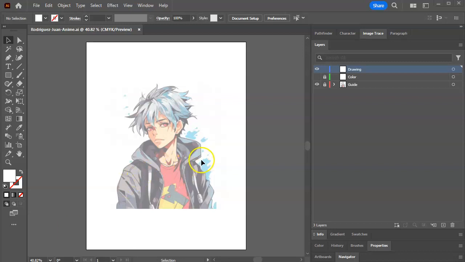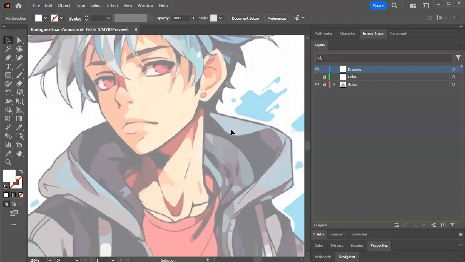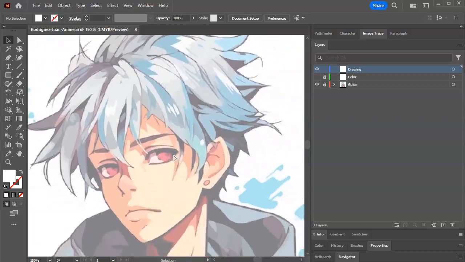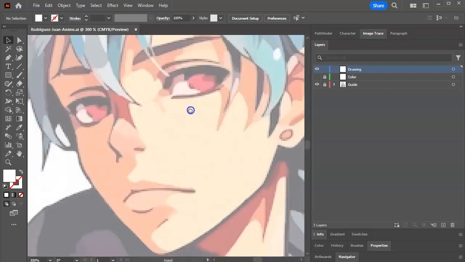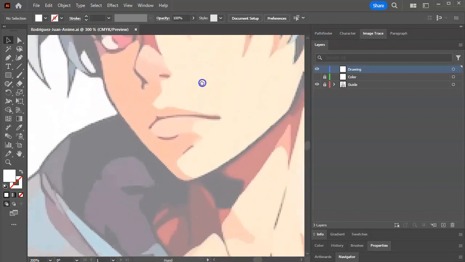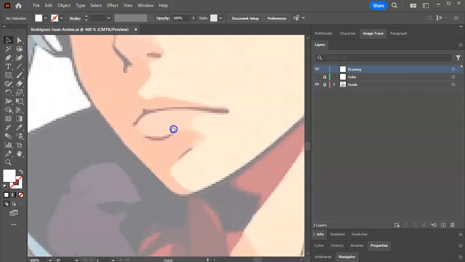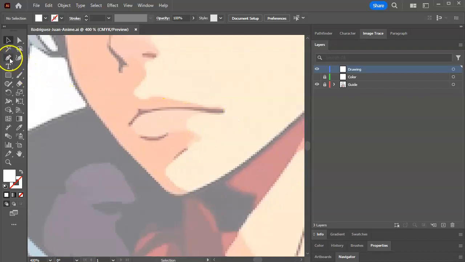Okay, now that we set up the guide, now we're on the drawing layer. Select the drawing layer, Control plus to zoom in, and you can hold the space bar to move around. So we're going to trace, and we're going to do this with the pen tool. Make sure on the stroke you have a black ink, and let's get rid of the fill with no fill.